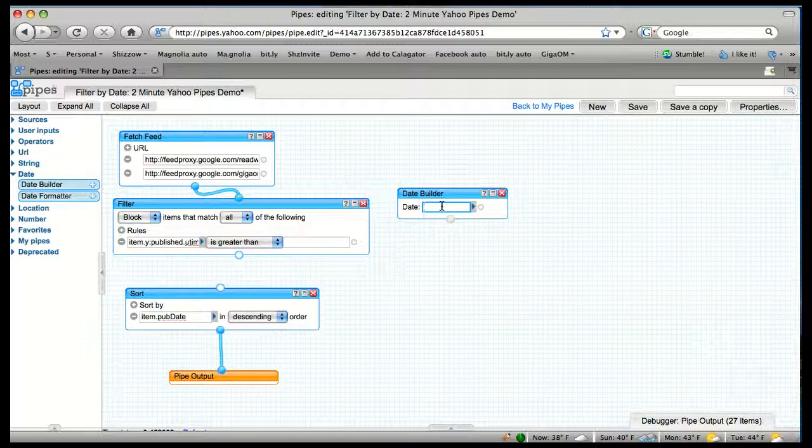And then the date builder module can use a hard date if you wanted to give it a date, say, after a particular event or something. Or you can use smart dates, so you can say 2 days ago. So what we're going to filter for is anything that's been published in the last 2 days.